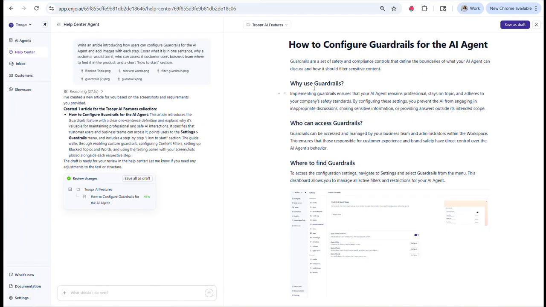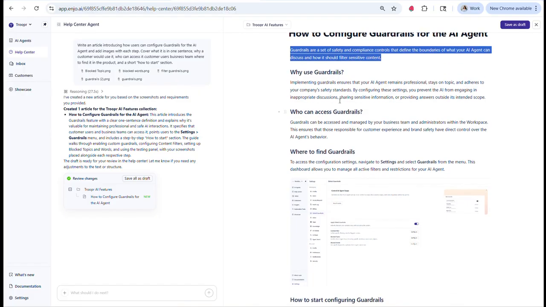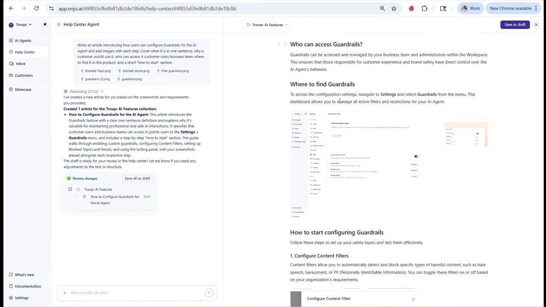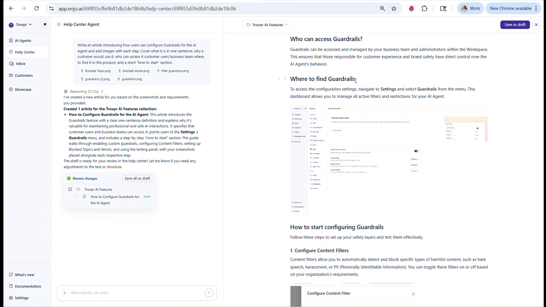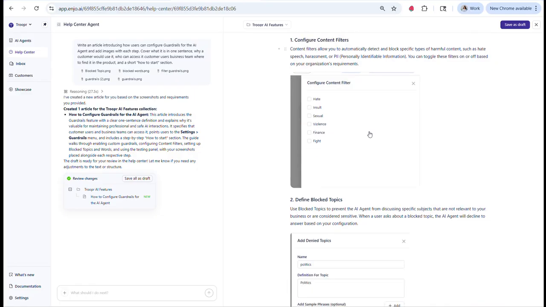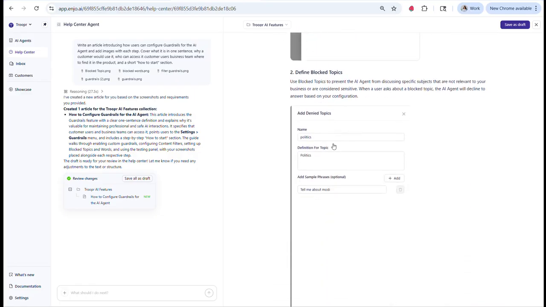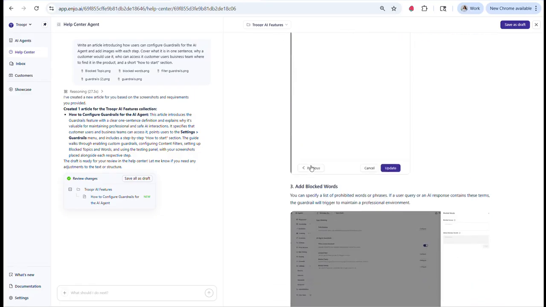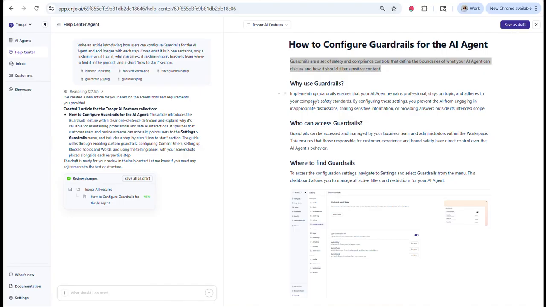You can see that the article starts with a clear introduction explaining what the feature is, how users can configure it, where to find it, and who can access it. All uploaded screenshots have been automatically placed in the relevant sections of the article to make the setup process easier to follow. This has reduced the manual effort significantly.